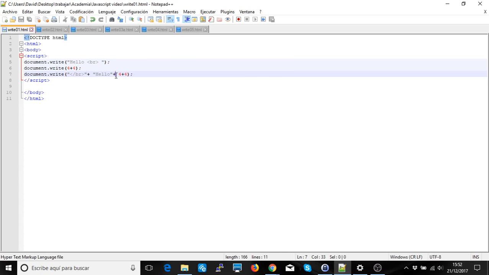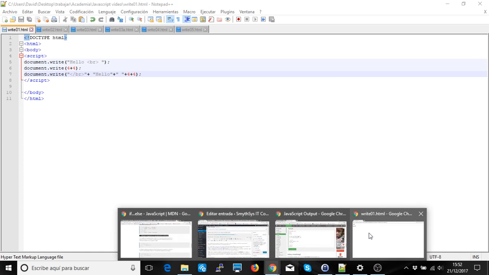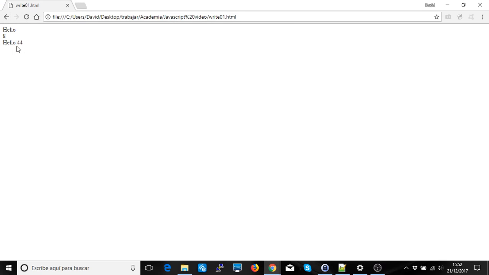Another trick is how can we put a space here? We can just concatenate an empty space. And then a 4 plus 4. Okay. Again, that will only add a space, and we still have 4 plus 4 as a number. Okay.